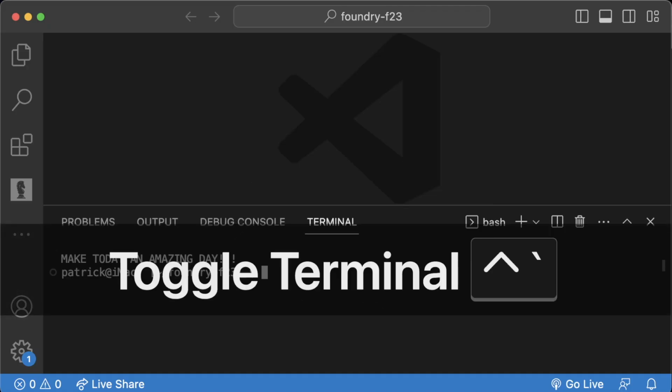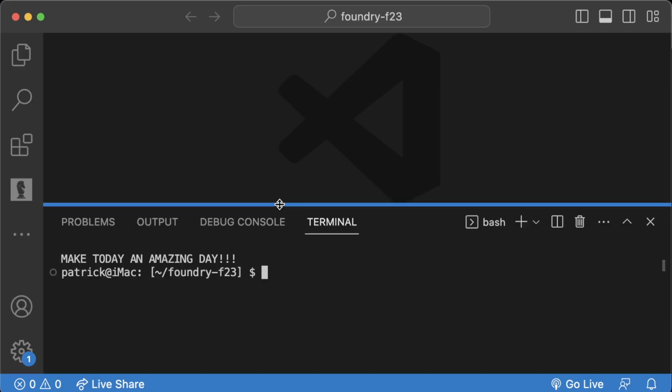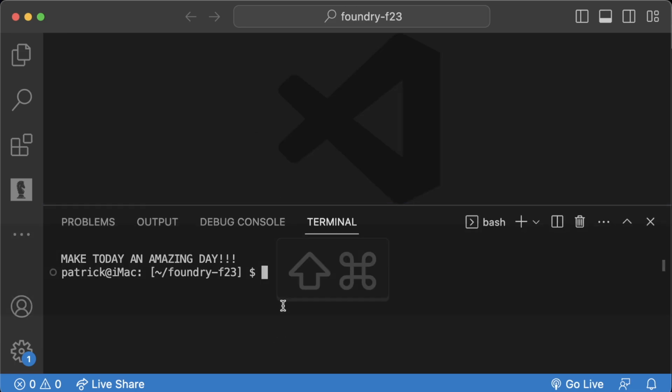Now, also the control backtick shortcut toggles the terminal visibility between up and down. I also have Command J as a toggle for panel visibility as well. This is a key binding that you'll see me use pretty often because we often will flip back and forth between the terminal and our code, which is going to be up here.